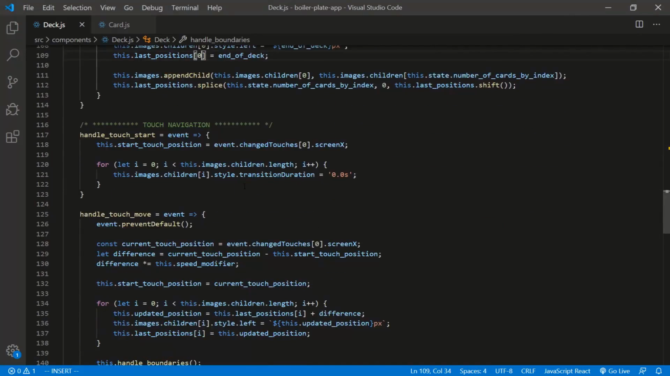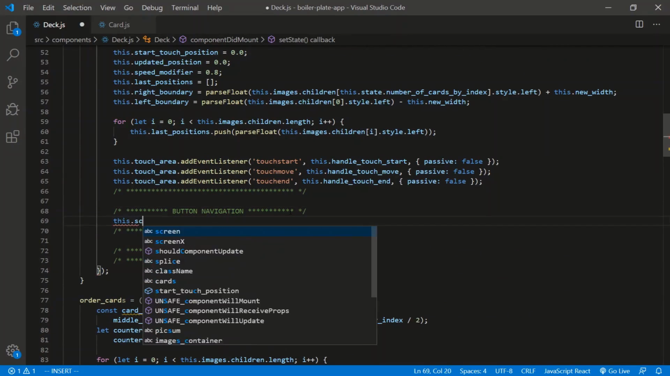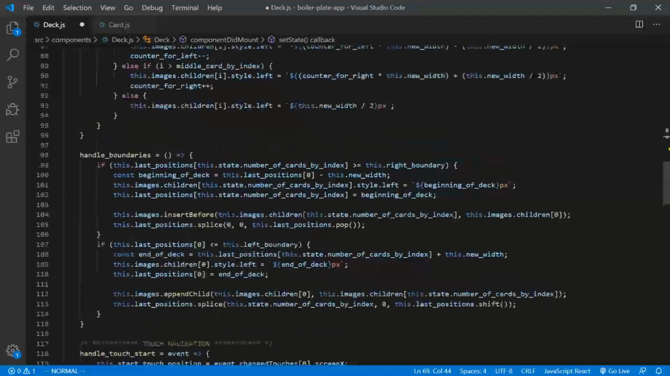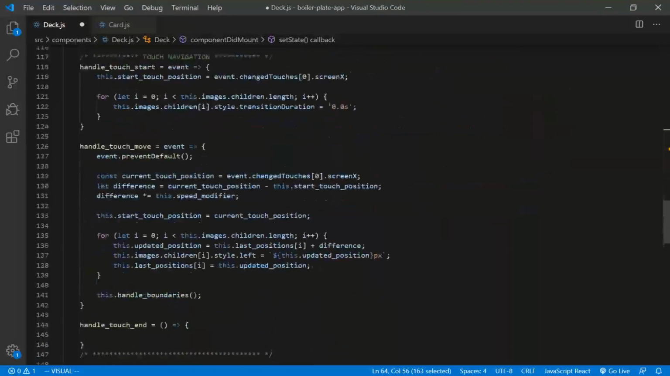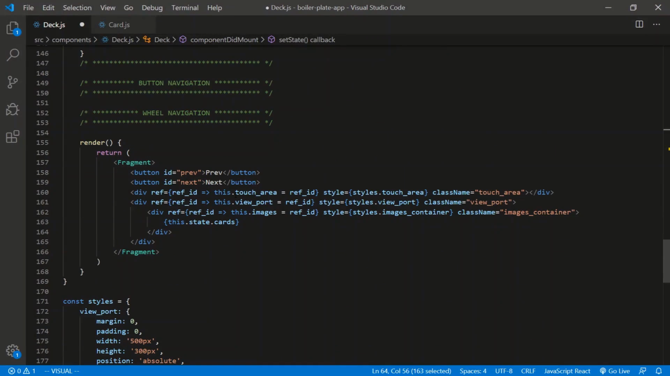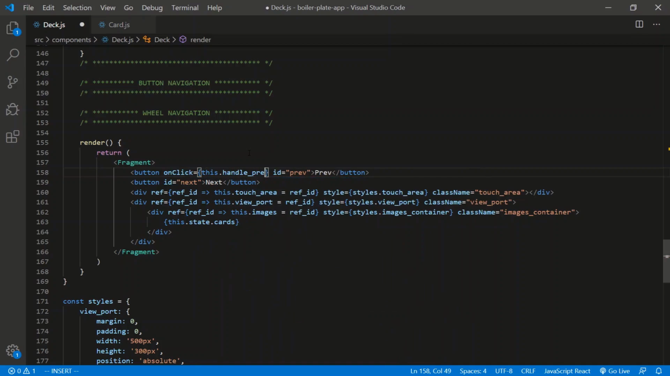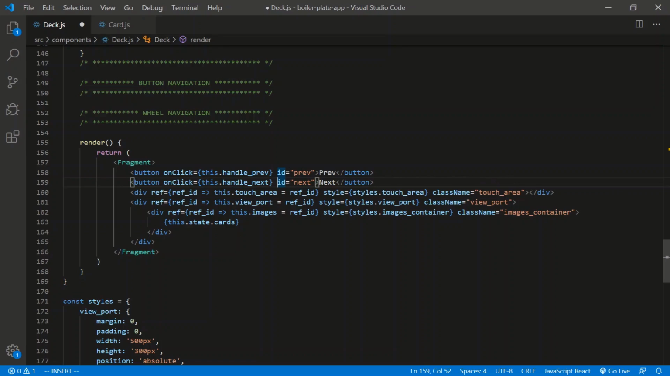All right, so for the button navigation, we need one variable for this: this dot scroll in progress. You'll see why we need this in a second. I'm just going to set it to false for now. And the buttons, we're not going to declare them as separate things because we don't need to use event.preventDefault. So we're just going to go the old vanilla ReactJS way, which is just to do an onClick like this. This dot handle previous, and then we'll do an onClick as well here. onClick equals this dot handle next, right? That is next. All right, let's code these guys up.